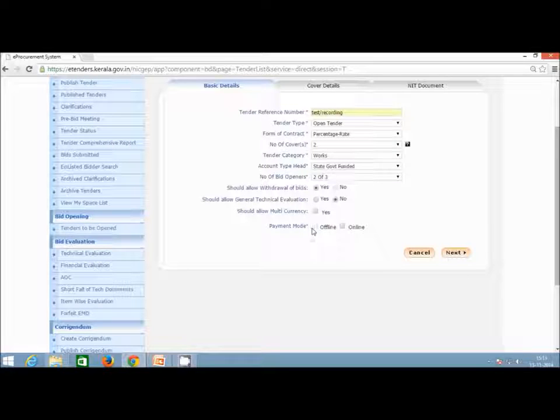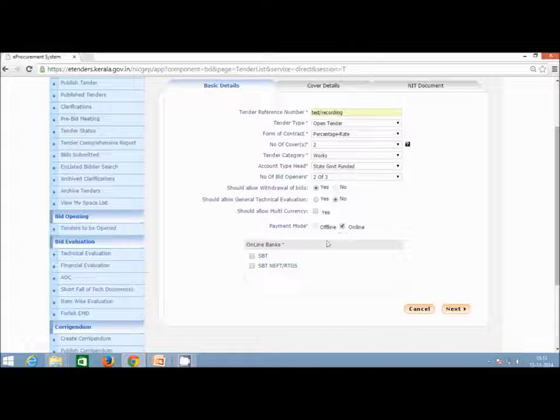In payment mode, we can only select online as offline payment is not allowed in the e-procurement system as per the government order. So when we click the online checkbox, we will get two options such as SBT and SBT NEFT or RTGS, where we need to check both options as per the government order. These are the payment modes by which bidders can make payment of both the tender fee and EMD. After filling these details, click Next to proceed to the next page.